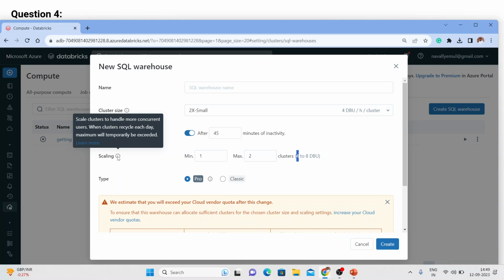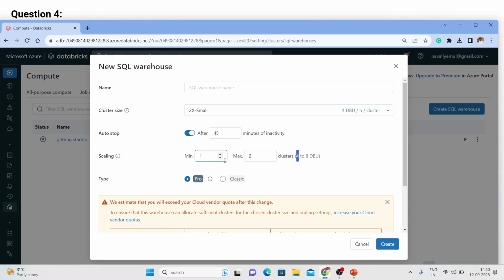When you look at this, look at this tooltip here. It is saying scale clusters to handle more concurrent users. So when you want more users to be executing, you need to increase the scaling from one cluster size. You can go for two or three and so on. When it comes to cluster size, if you want to reduce the query latency, you increase the cluster size. So this will create a lot of confusion: do you want to increase the cluster size, or do you want to increase the scaling size, or expand the scaling?